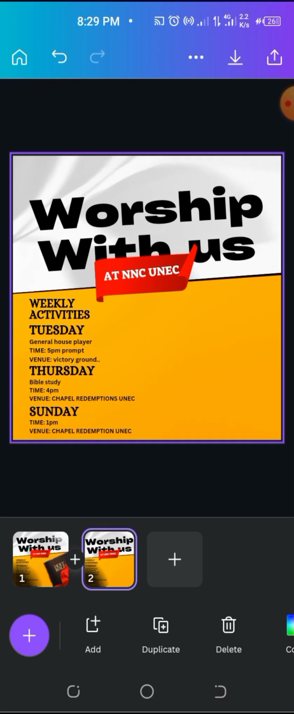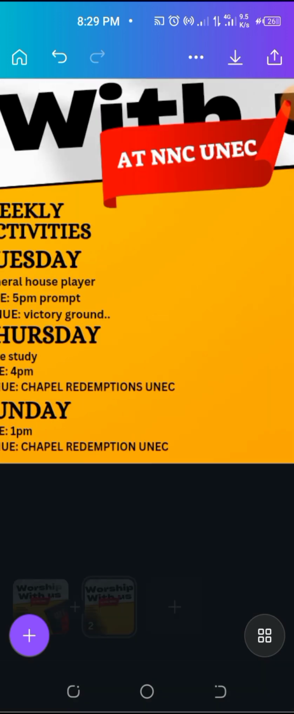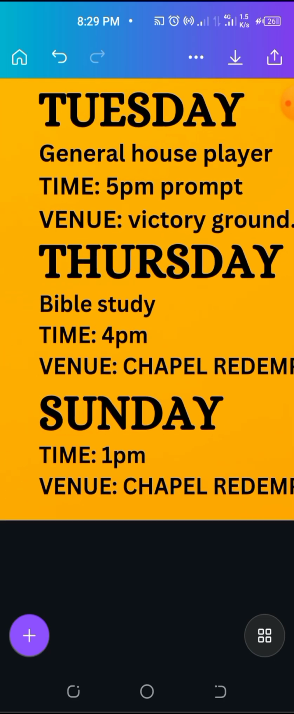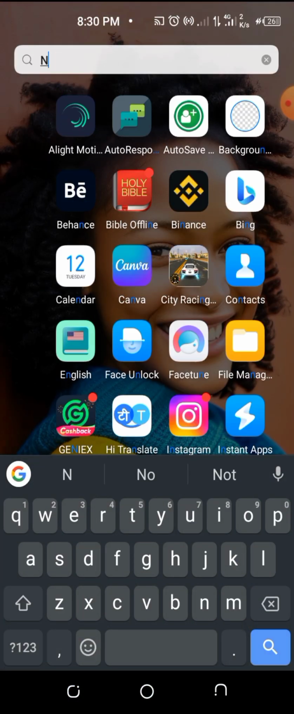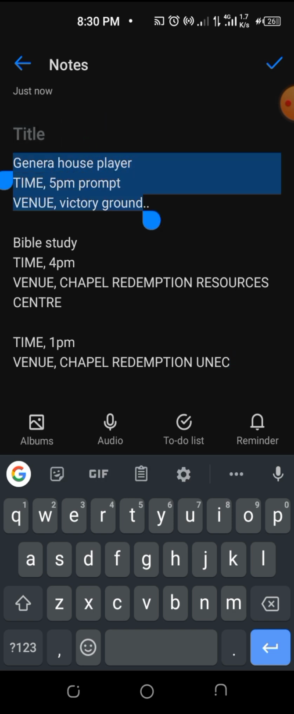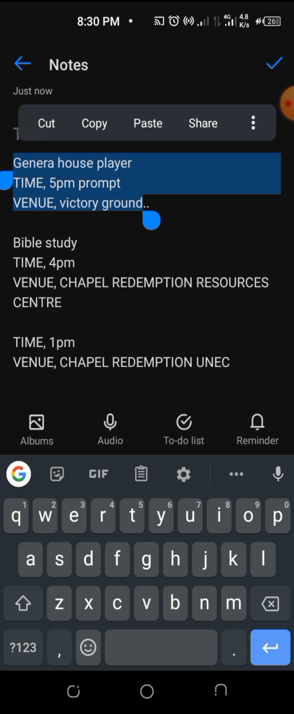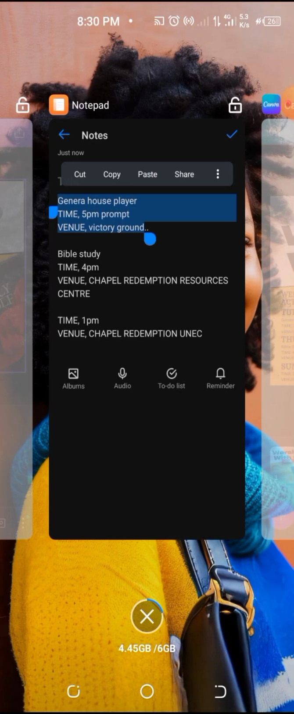And this body text like this, general house or venue time, I also wrote it out on my notes. So let me go to my notes now. Go to my notes, and you can see general house. So I just wrote it down, and then I just copy the first one after writing the first weekly one, and then paste it, make it left align, and then do my things. Just to make my work easy.